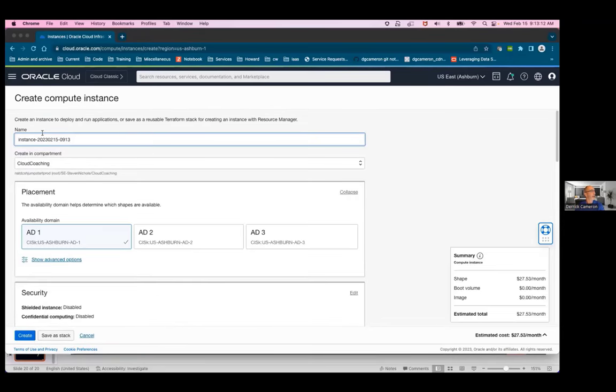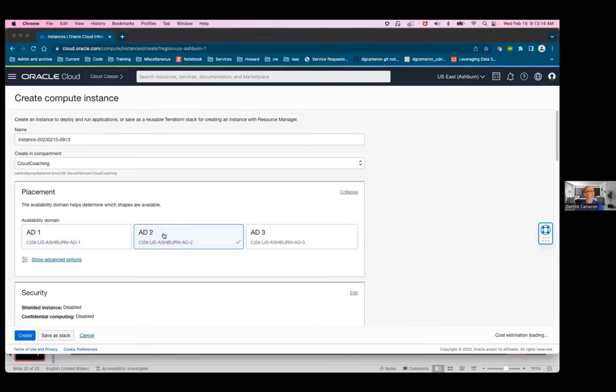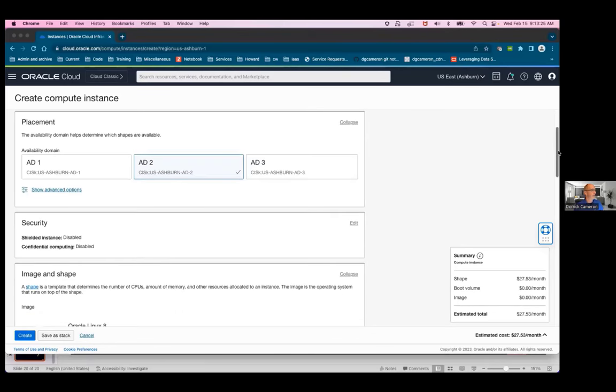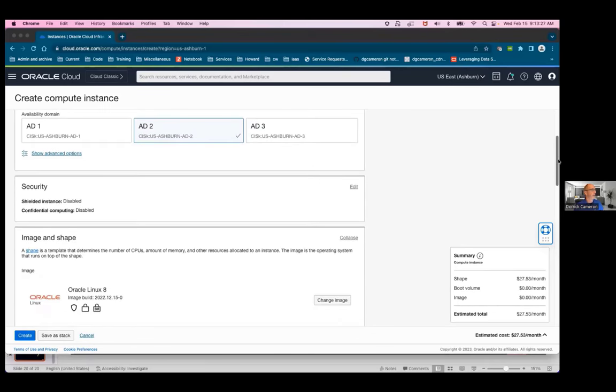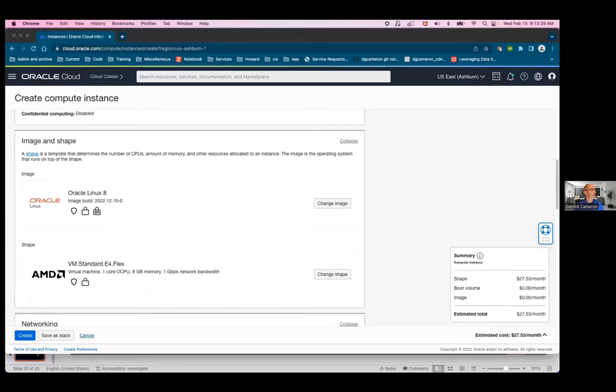You're going to have a name. I typically go to availability zone 2 or 3, since 1 is the default and everybody creates it there. I tend to pick 2 or 3 to kind of reduce the number of images on number 1. And just take the default. Oracle Linux 8 is fine. You don't have to change that.